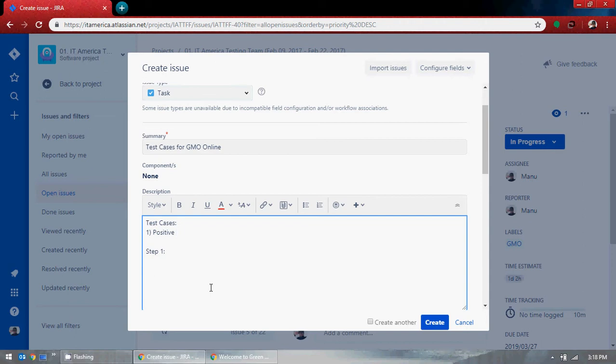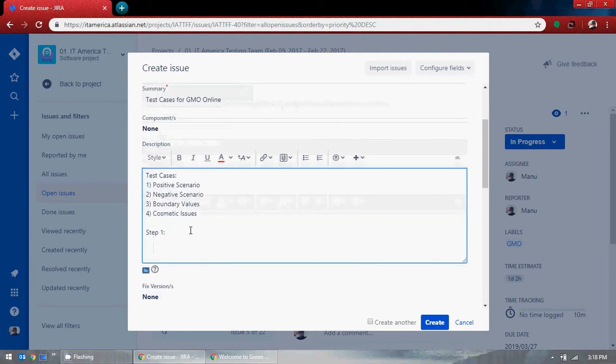First thing is coming up with scenarios. Positive scenario, and second thing is negative scenario. Third thing is boundary values. Boundary values actually means range. Whenever there is a range, you have these boundary values and cosmetic issues. All right, great. So you want to make sure all these test cases are covered.